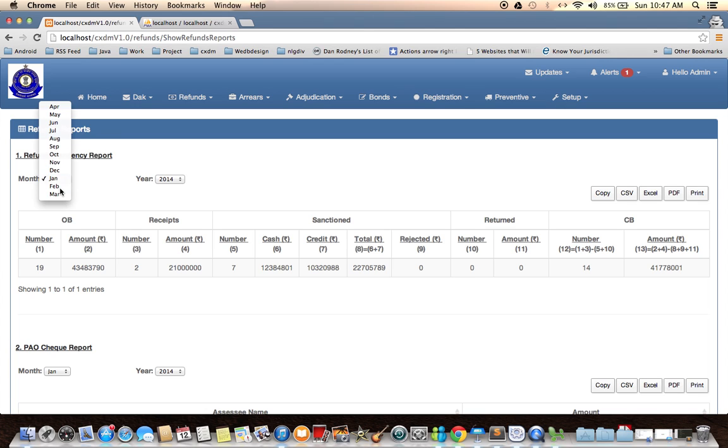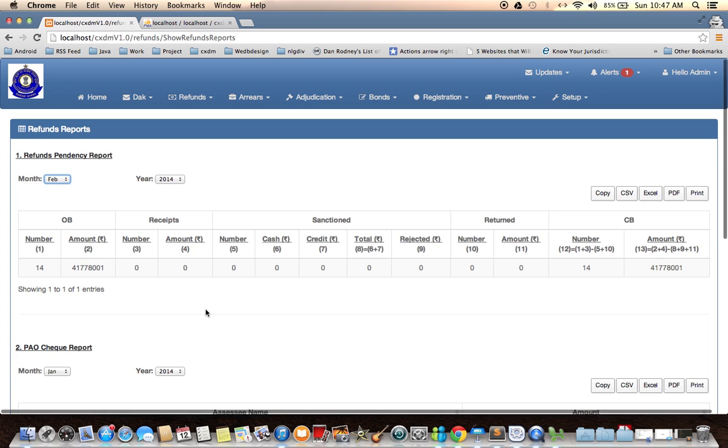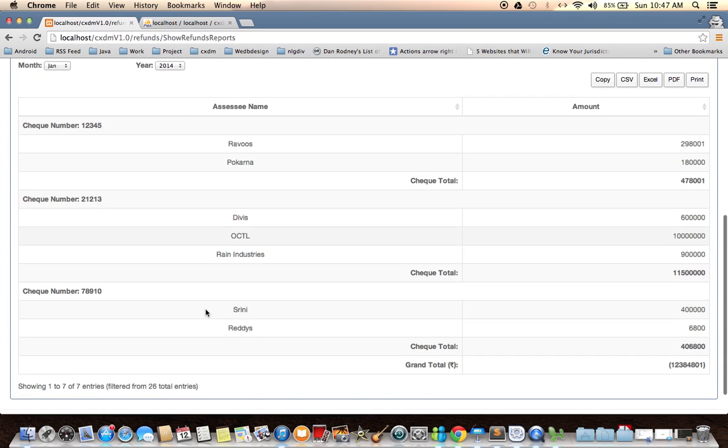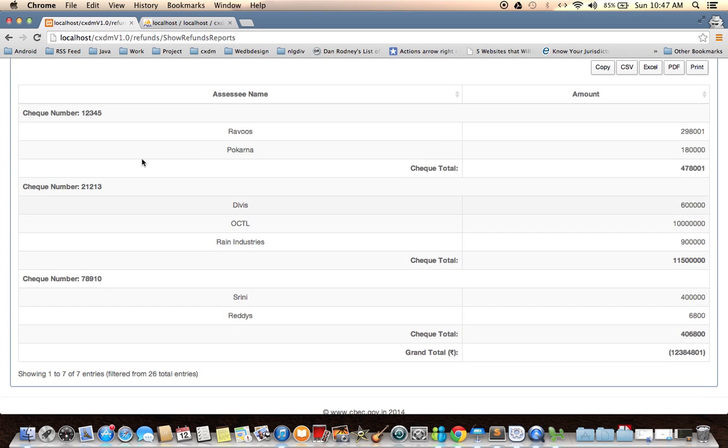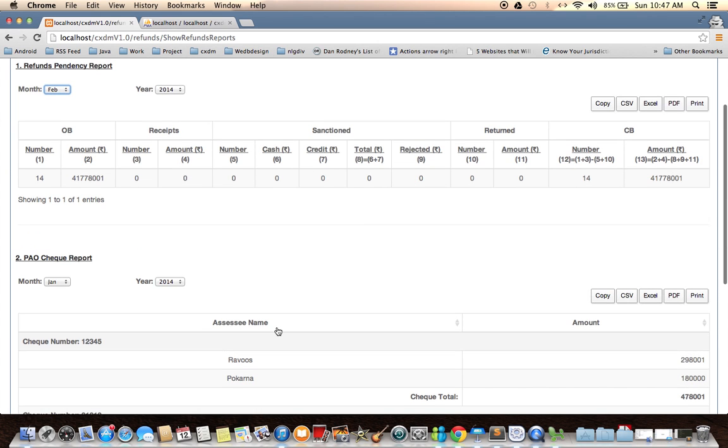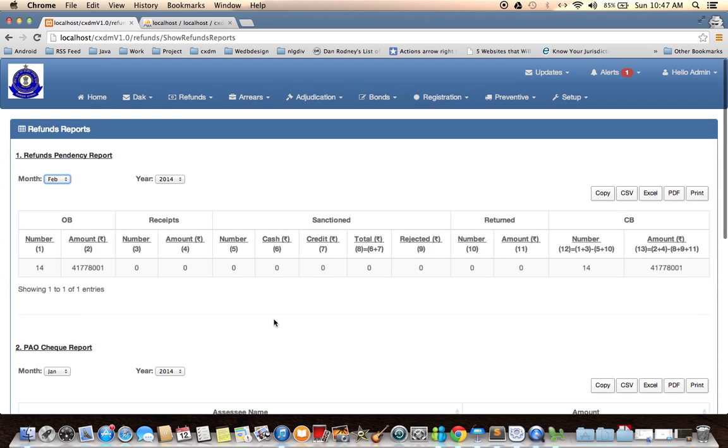And if you go to February, the closing balance is carried on to here. Let's go back again. January had an opening balance of 19 and a closing balance of 14, and the same closing balance becomes the opening balance here, and it's carried on. It works. The other one is the check report, where it shows amount sanctioned for SSE by check. So both these reports are automated for you.